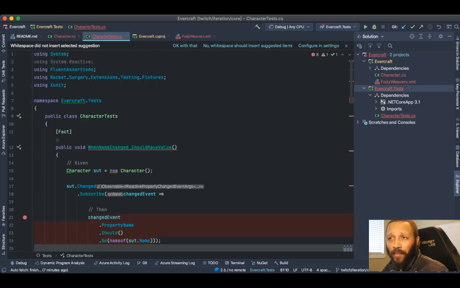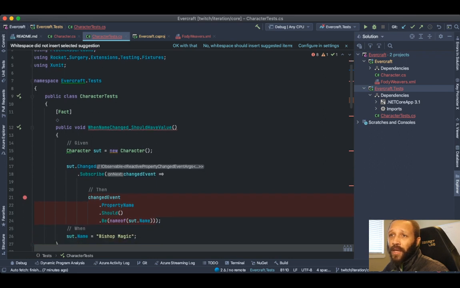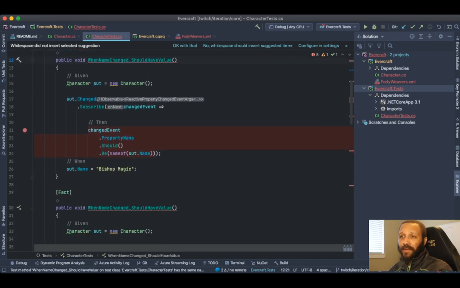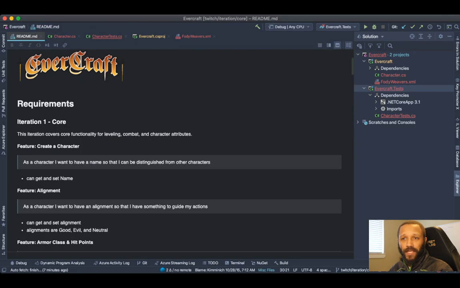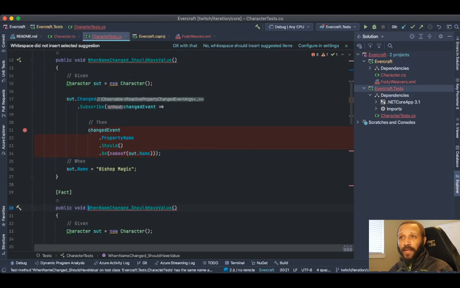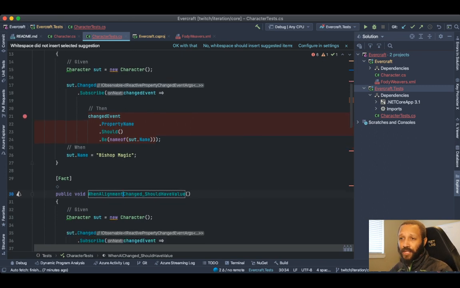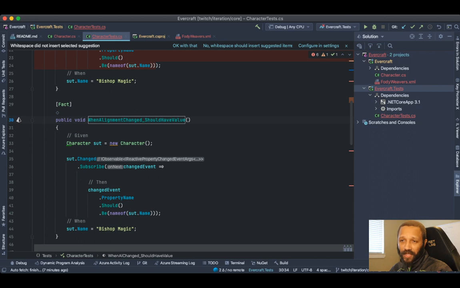So let's go back up here and say when the name change, it should have a value. So the first one we want to do is when the name change should have value, because that was the first requirement. The second requirement was, because we're trying to just keep the tests in requirement order to make it easier for us to read through, set the name, so the alignment. So you can have an alignment. So we'll do the same thing. So when alignment changed should have value. Because we know that this has the value. We are literally just getting into the property changed event and verifying that it happened, right?